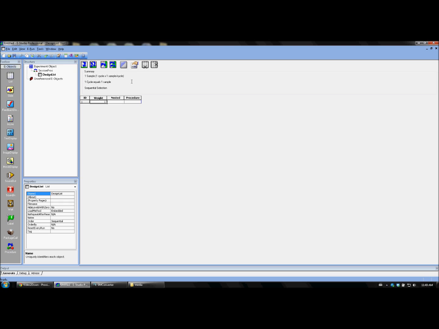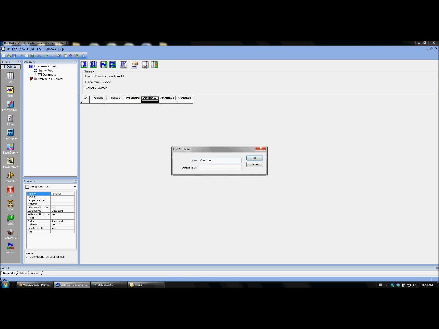First thing we're going to do is add 3 attributes. So click on the double arrow pointing to the right and add 3. And we're going to rename each attribute, the first being condition, the next stimulus, and correct response. Click on the down arrow to add another row.